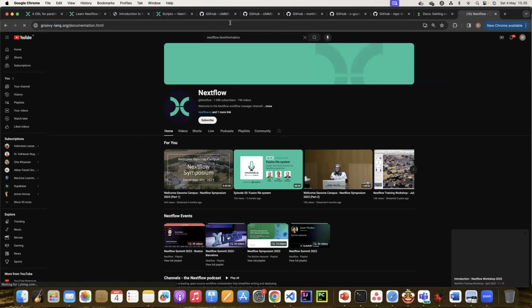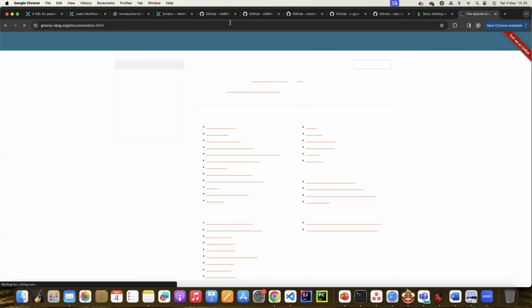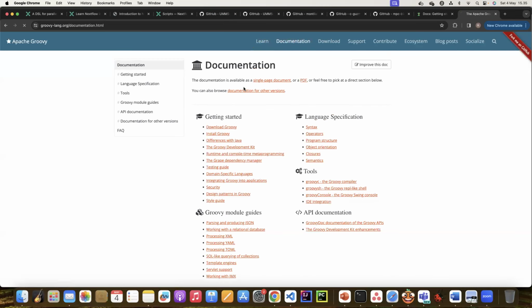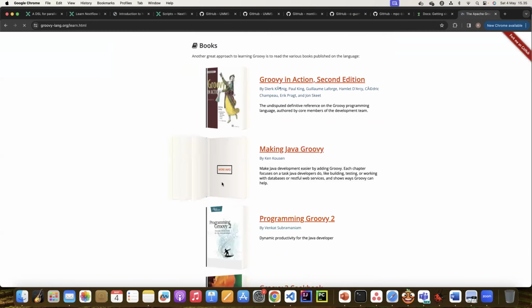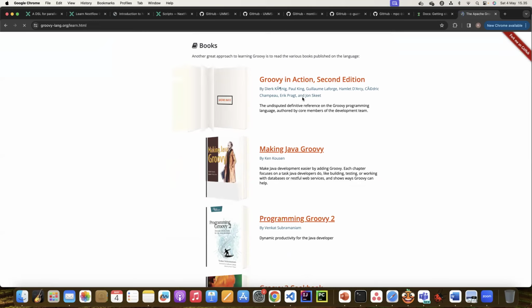Groovy-lang. Usually a language website provides you learning material, or sometimes it provides you books for free. So if you want to be an expert in Nextflow, you have to make sure that you don't have problems with Groovy. And the fastest way to learn Groovy is using ChatGPT. Take a book, look at the table of contents, read the chapter, and make sure you can reproduce the code using your beloved ChatGPT.